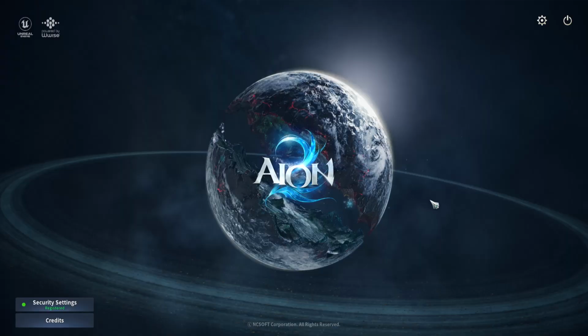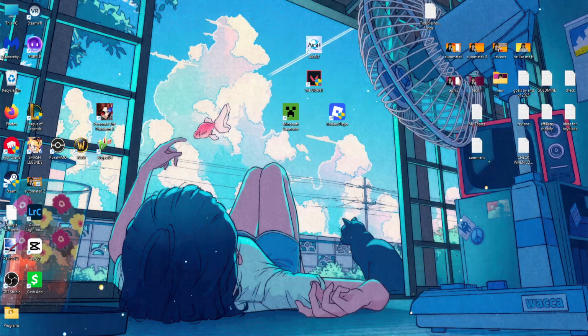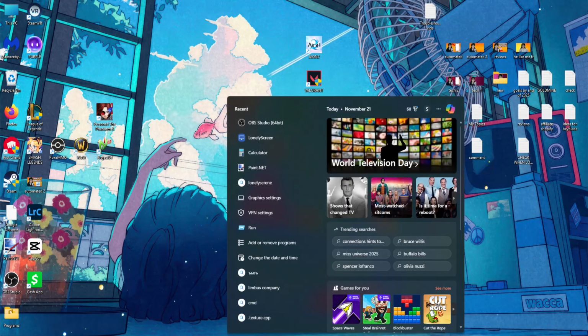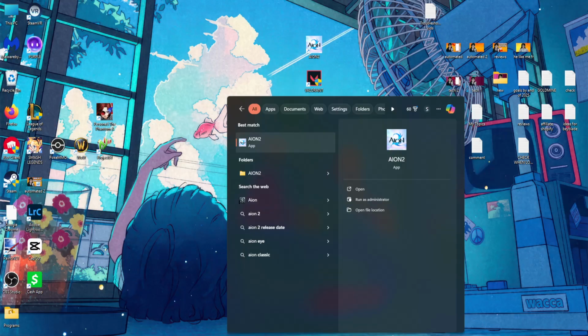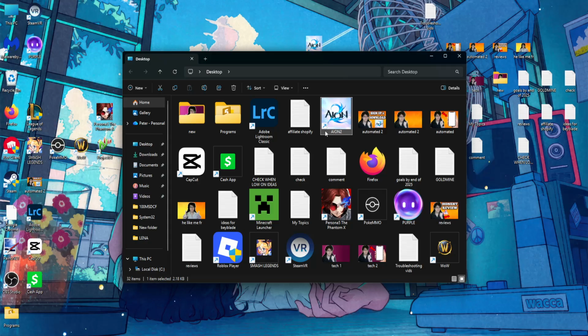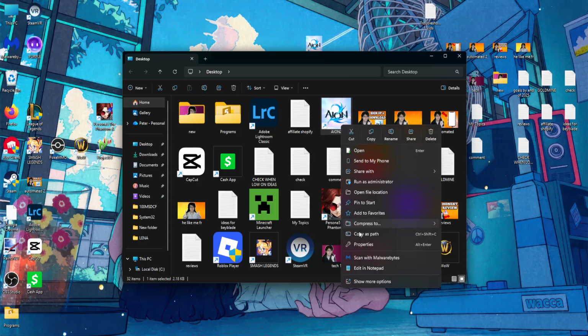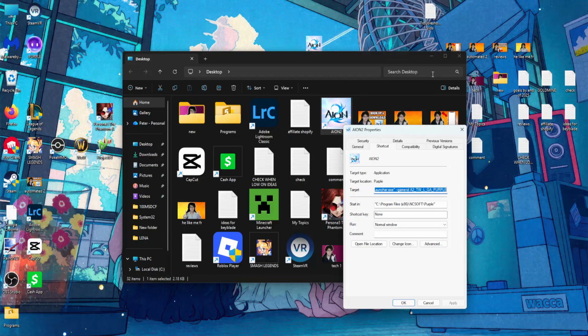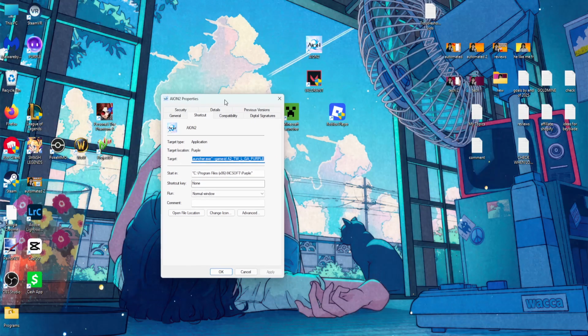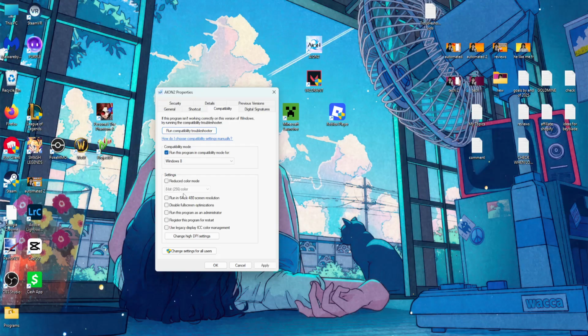Now, what can we do on our computer's end? You want to open up your computer search, and you will search for Aion 2. Find the app, right click, open file location. Then here you will click on Aion 2, right click, go to properties. Then you want to go into the compatibility tab, and you want to check these three options: run this program in compatibility mode for Windows 8, disable full screen optimizations, and run this program as an admin. Click on apply, click on OK.